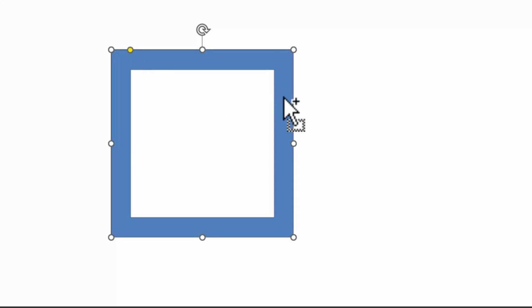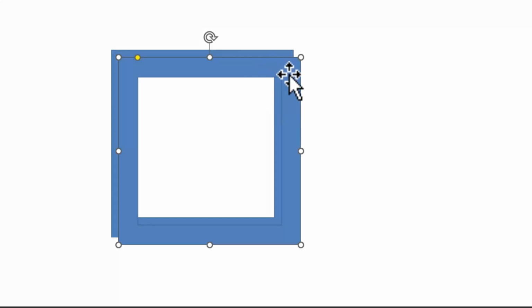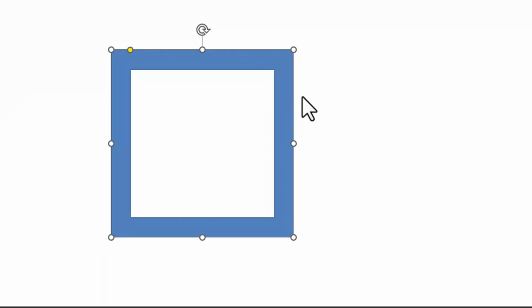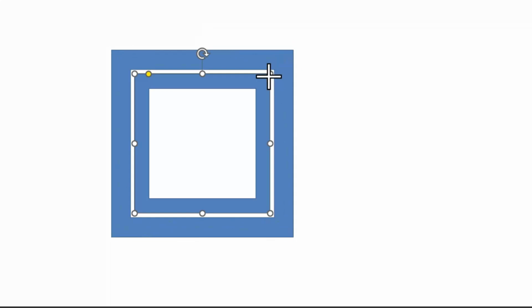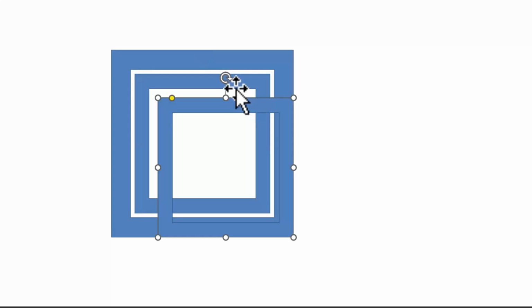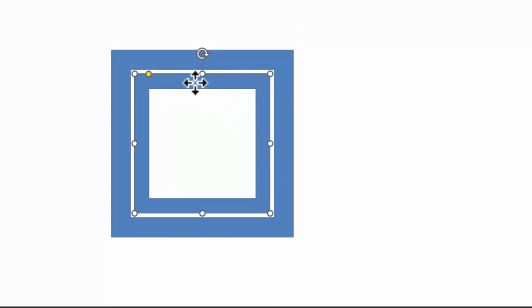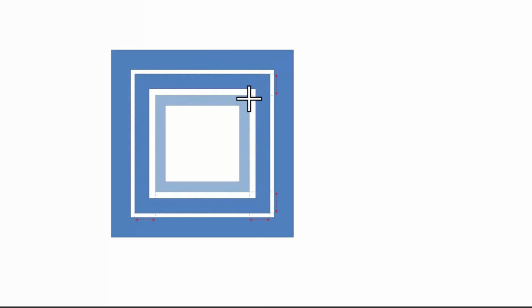Then let us press Ctrl D to create a duplicate. Place this right on top of the previous one. Hold Ctrl and Shift button. Now you resize it. Now you can see that this copy is resized, keeping the center point the same. Now, once again, let us press Ctrl D to create a duplicate. Place this right on top of the previous one. Hold Ctrl and Shift and then click and drag. So you're able to create the next instance.